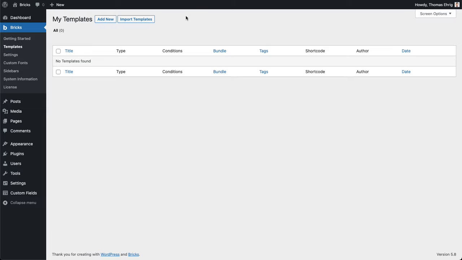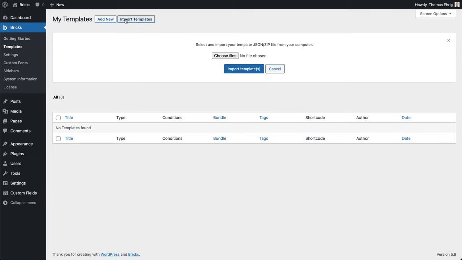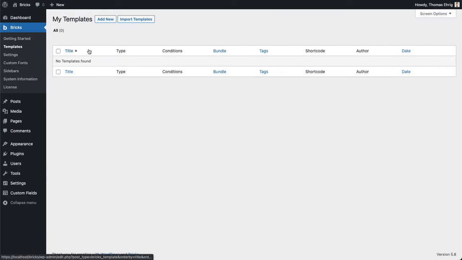But if you already have some existing templates, maybe someone sent you a Bricks template as a zip file or a JSON file, then you can import it right here just by clicking this Import Templates button. Then you're going to select this template from your computer, you import it, and then it will show up in this list. I'm going to cancel this action because I don't have any template to import, and I want to show you now how we can create our first template.